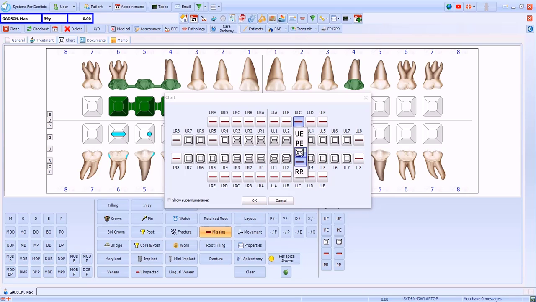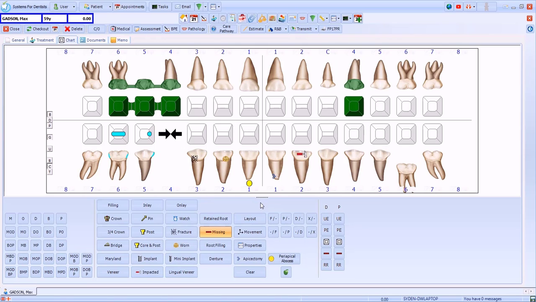For example, I can make the upper left C present and record that the 3 is unerupted. A lower left 6, partially erupted. Lower right 4, gap closed. And when I select OK, it changes my chart.